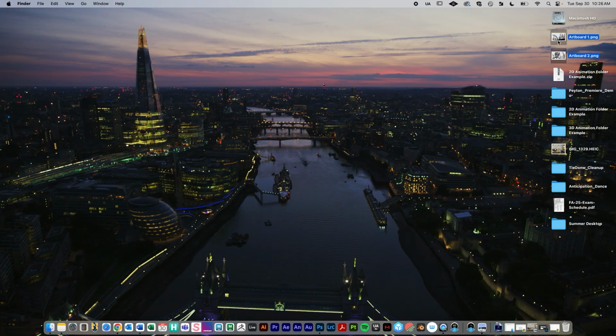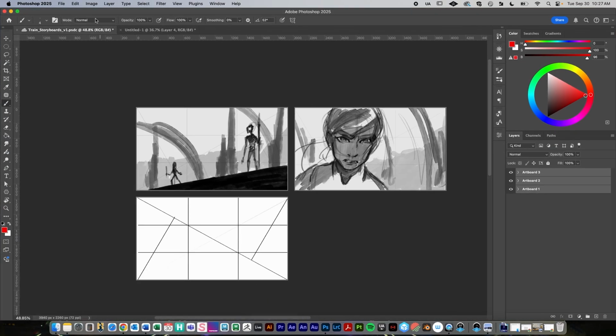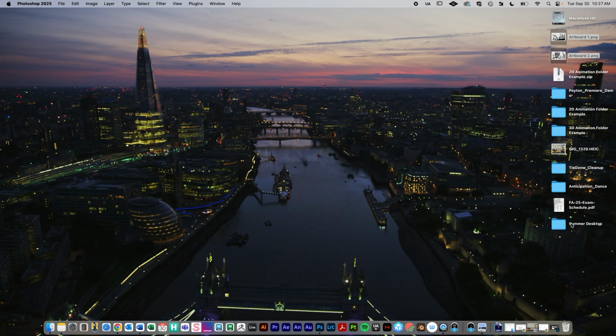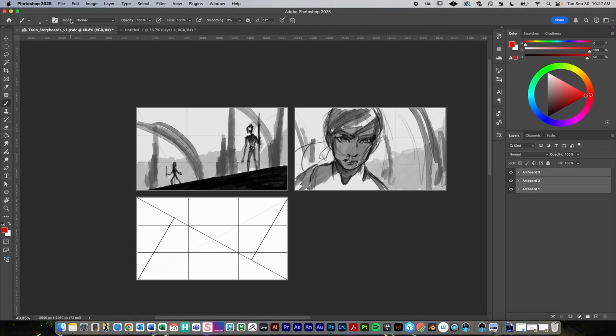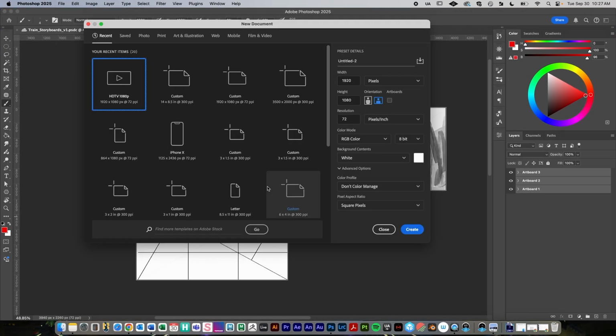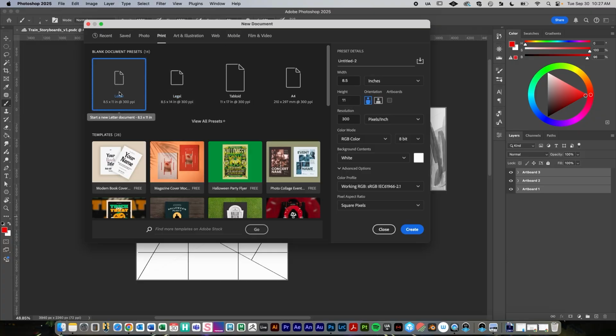All right, so in terms of how to print this, there's a bunch of different ways that you can do it, right? I think one thing that I might recommend is perhaps you can open up a new Photoshop document. The paper that's going to print out of that printer that I showed down here is going to be 8.5 by 11, right? So maybe what we can do is go into Photoshop, make a new file, go to Print, 8.5 by 11 right here.